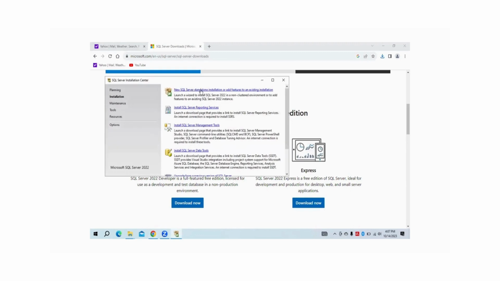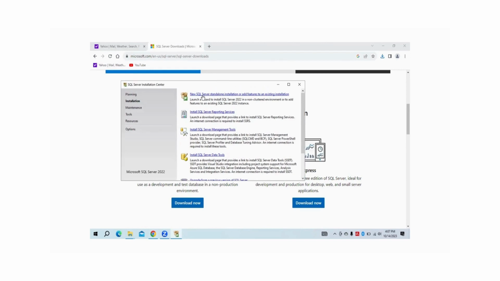And in this tab, you click the first one, which is new SQL Server standalone installation. Double click to begin. SQL Server Installation Center, right? And wait for a while.